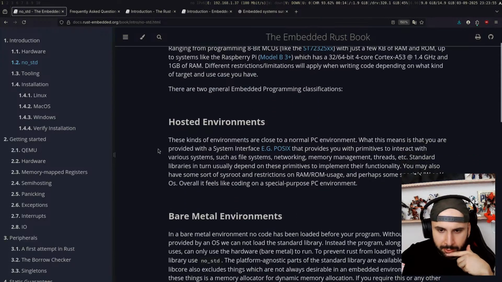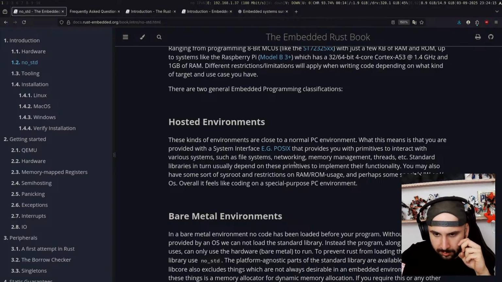Two general embedded programming classifications. Hosted environments. These kinds of environments are close to a normal PC environment. What this means is that you are provided with a system interface, a POSIX, that provides you with primitives to interact with various systems such as file systems and so on. Standard libraries usually depend on these primitives to implement their functionality. You may also have some sort of sysroot and restrictions on RAM usage, so this is like Raspberry Pi.